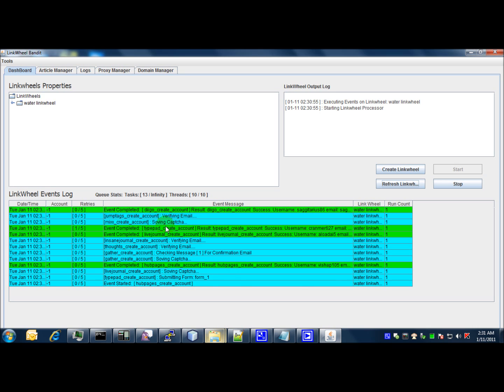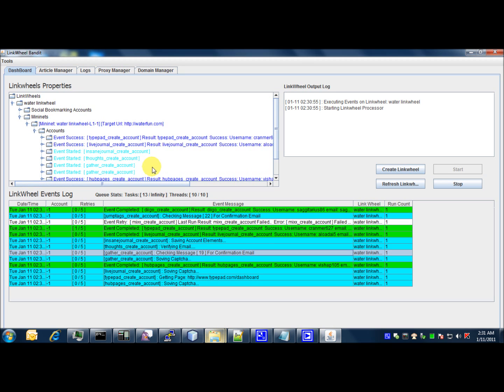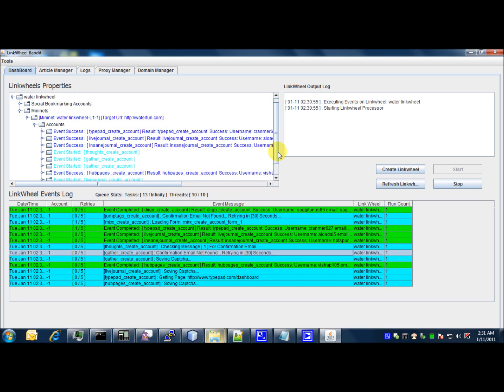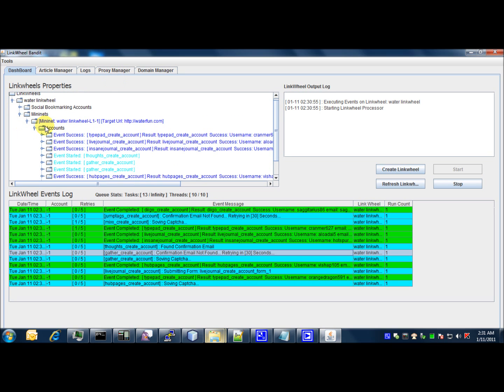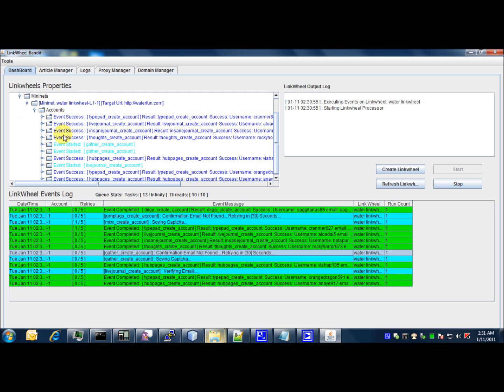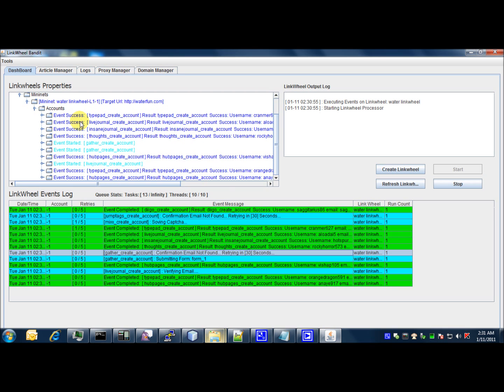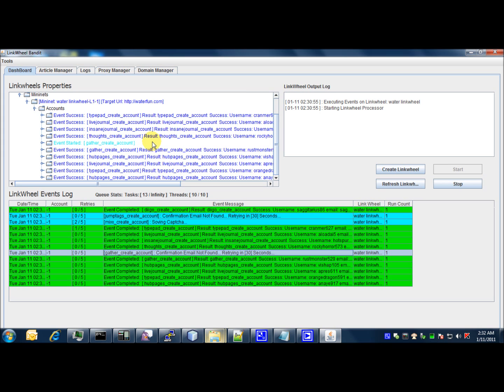One thing to note here is while it's running, you can right click on any one of these events and click on Show Properties. What this will do is actually expand out inside of the link wheel structure where it's actually building those properties. So as it goes along here, you can see where it's building those accounts, and then how it's building the structure out. Like I said, I'll explain to you how the actual structure works that this particular software creates. But as you can see, it creates accounts pretty quickly. We've already created 10 accounts here in a little less than a minute.